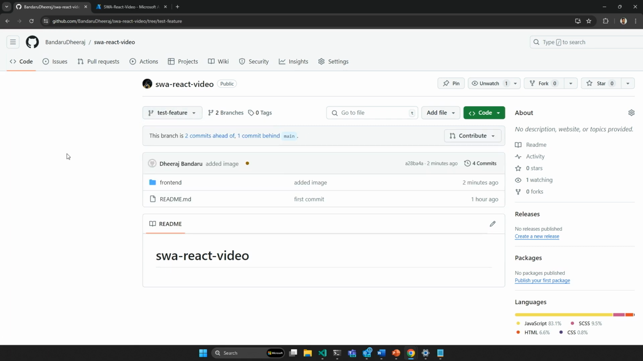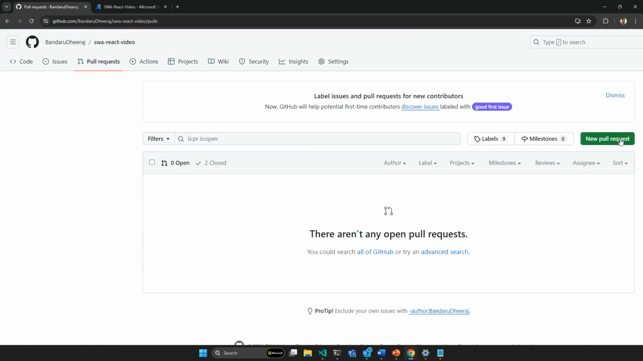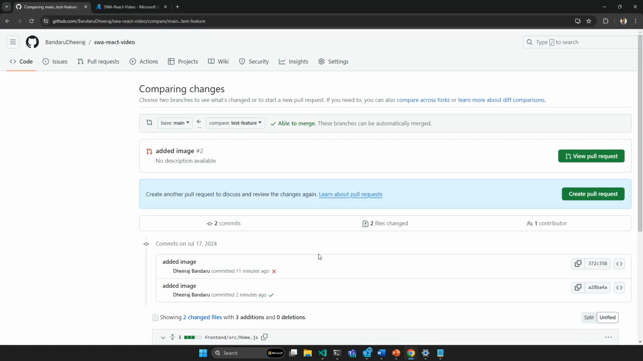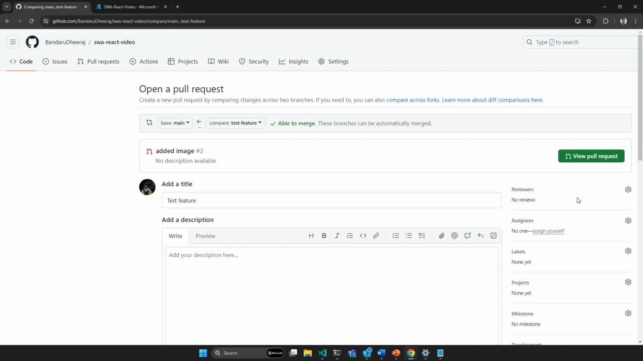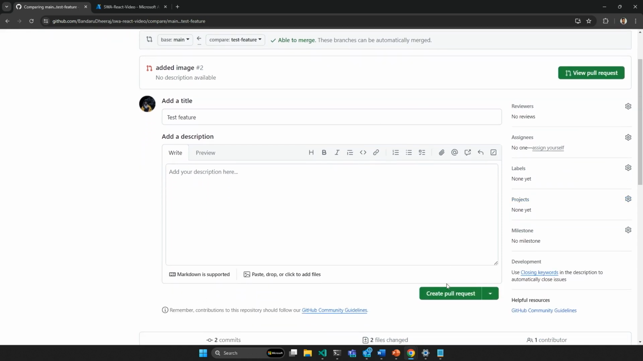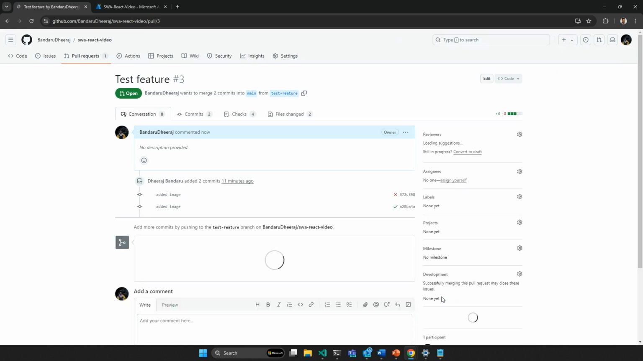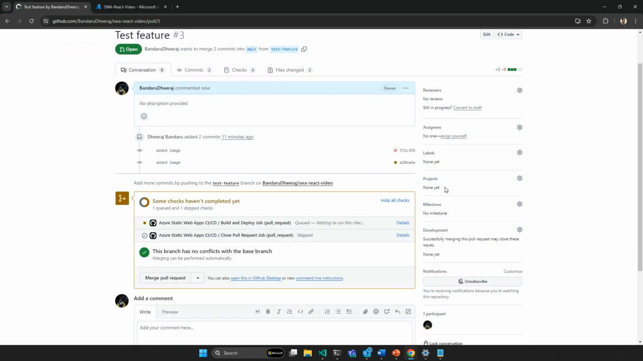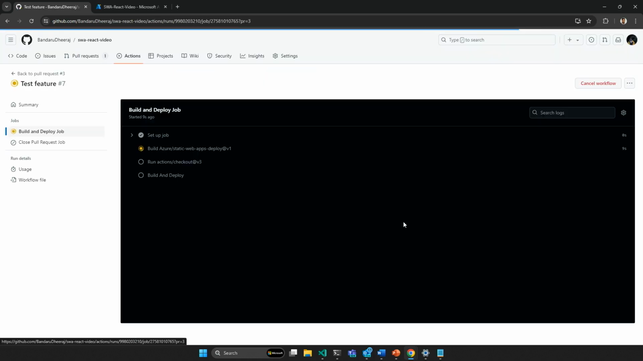In order to create that preview environment that we were speaking of, we're going to go to pull requests, and we're going to open up a new pull request. We are going to select Test Feature. We're going to create a pull request, and we're going to click Create Pull Request again. You can see now that a GitHub Actions workflow is running, similar to how it was when we first deployed our app. We can click Details to see what exactly is going on.